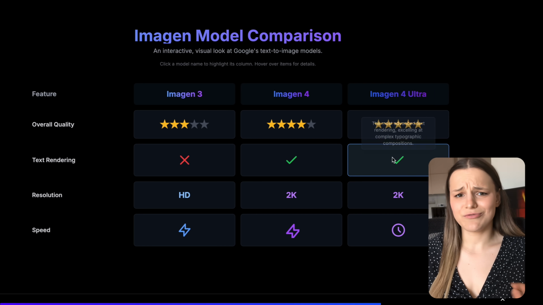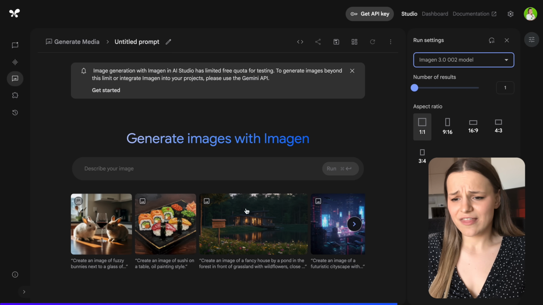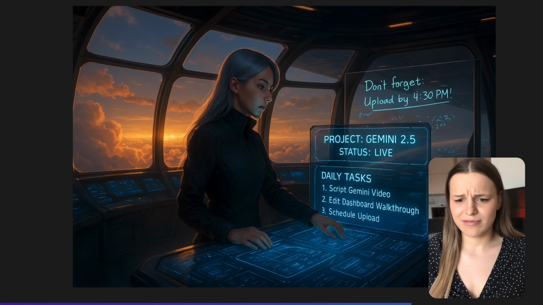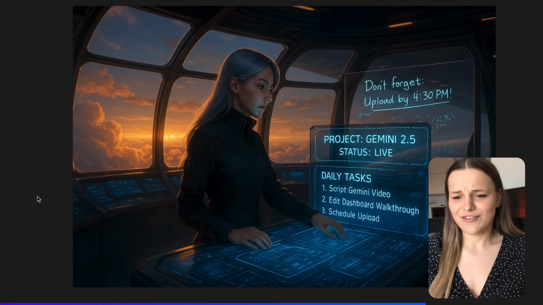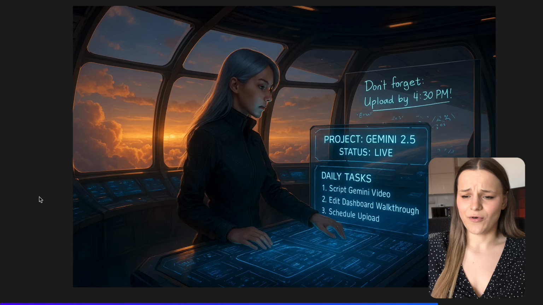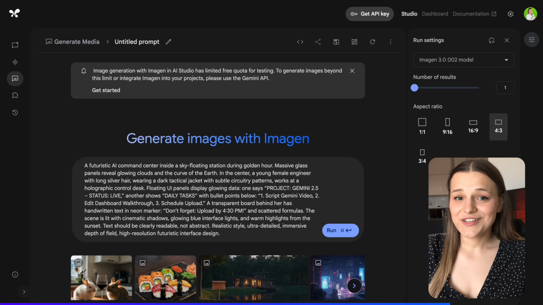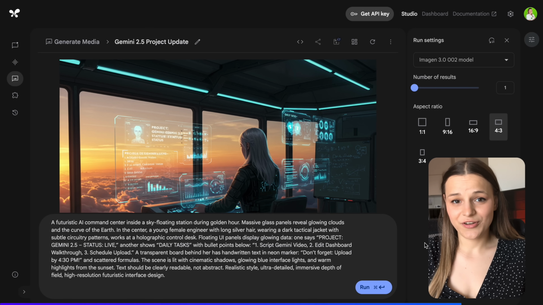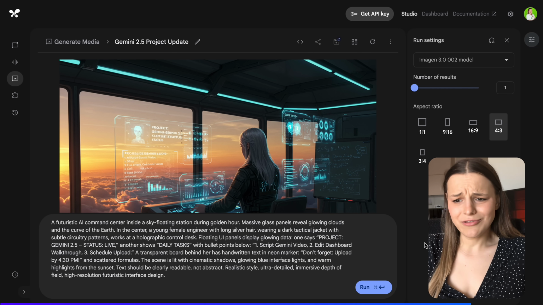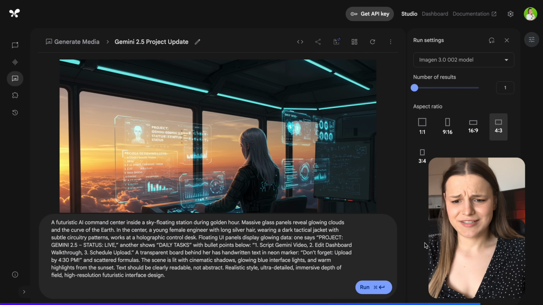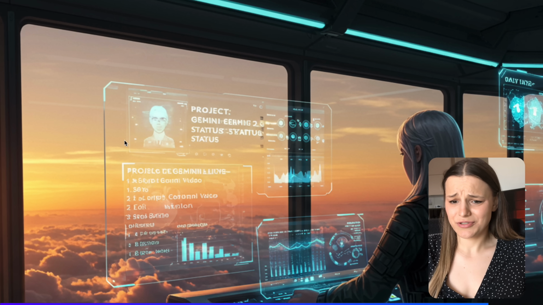Let's go ahead and test out all of the three Imagen models. This is the image I'm trying to recreate that I designed with ChatGPT, so I'm just gonna enter the same prompt for all of them and hit run. This is what we got out of Google's previous model, Imagen 3. It doesn't look bad, but if we zoom in, the text is just not readable and it looks awful.